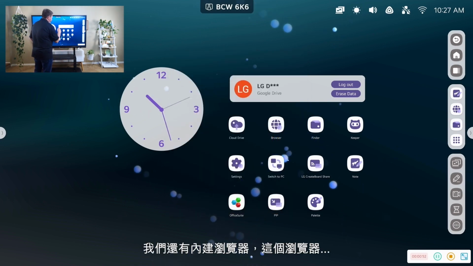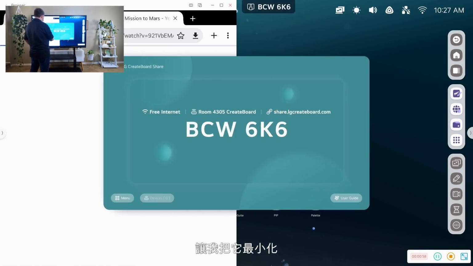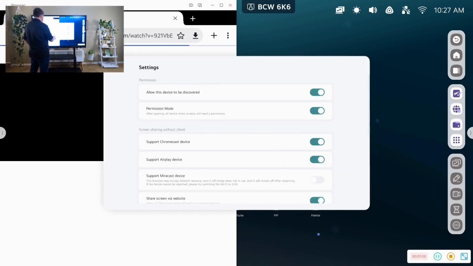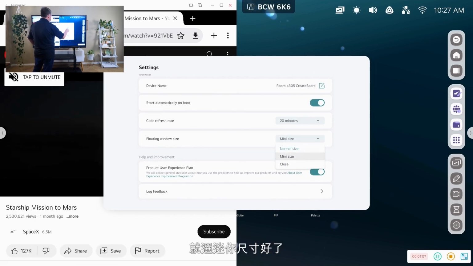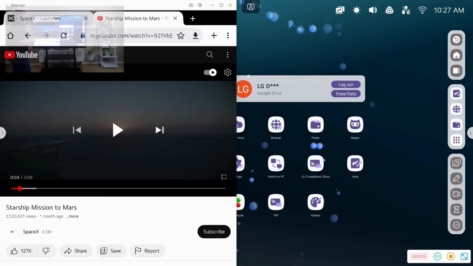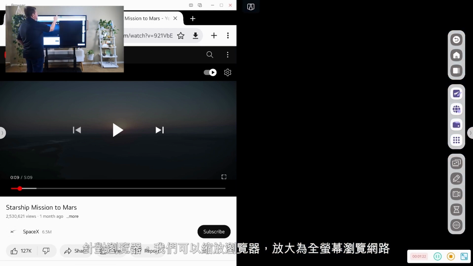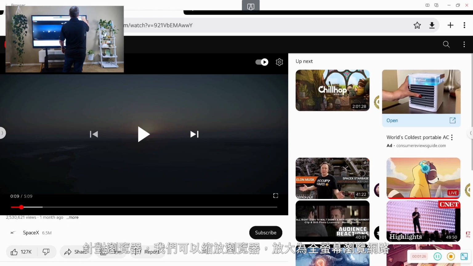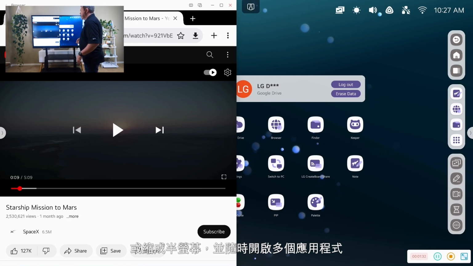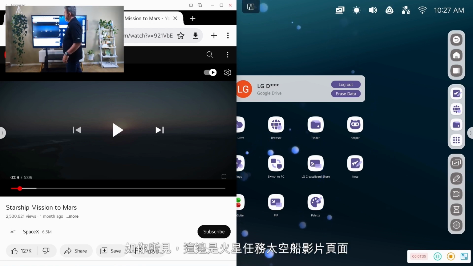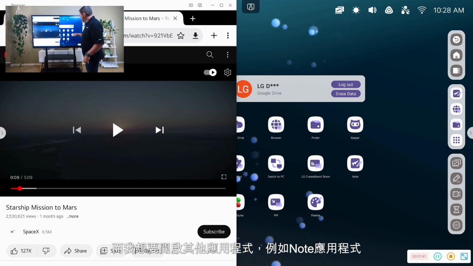So we also have a browser built in. And the browser, I'm going to minimize this really quick. So we can hide it, or we can go small, go mini size. We'll go mini size right now. With the browser, we have the ability to pull up a browser and go full screen, access the web, or we can go half screen and actually have multiple applications open at any given time. So as you can see here, I have Starship, Mission to Mars, and maybe I want to pull up one of our other apps, the Note app.